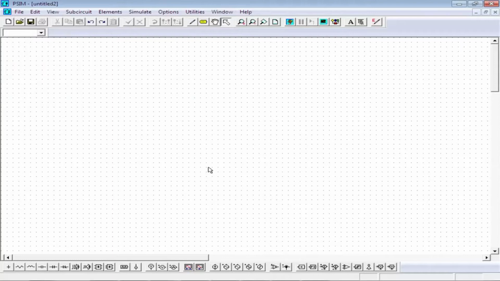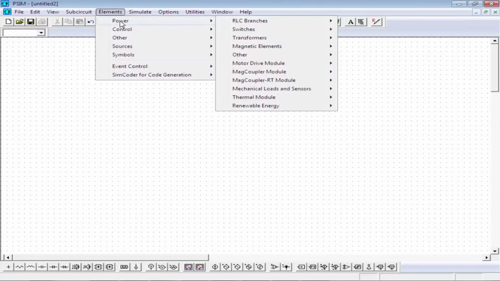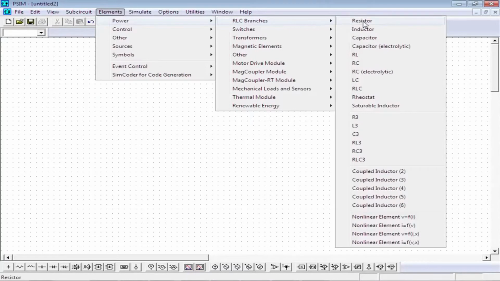First of all, let me explain that this software is primarily made for power electronic converters. Therefore, all the things that are available here are meant to work in an industrial electronics or power electronics fashion. For the elements, we have a lot of elements ranging from the RLC branch, where you can find the resistor, the inductor, the capacitor, the RL series branch, RL parallel branch, and even the rheostat. We have also the saturable inductor, the coupled inductor, and nonlinear elements.